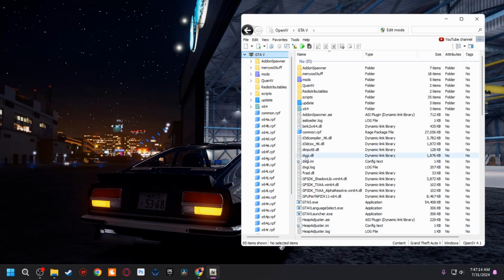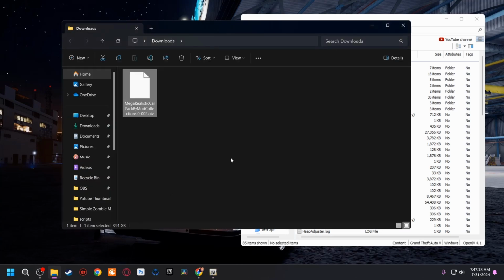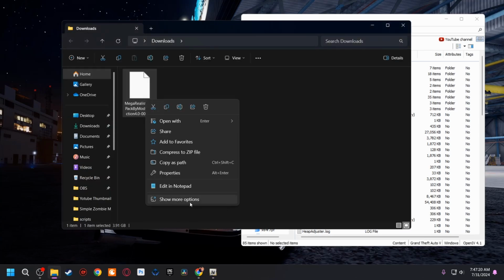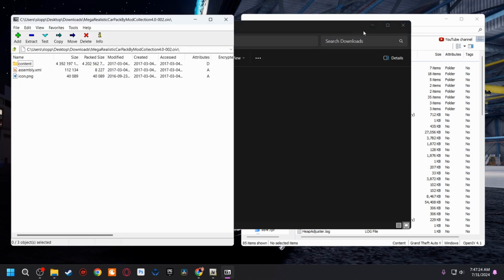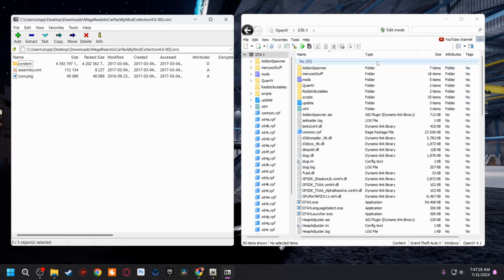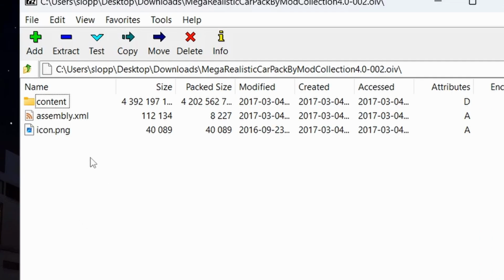Firstly, you're going to open up your OpenIV. Then you're going to locate the car pack that you downloaded. You're going to right click on it, go to show more options, and then go to 7-zip and open archive. So you are going to need 7-zip or WinRAR to open the archive of the OIV file. Once you open the archive, you're going to see three things: content, assembly.xml, and an icon.